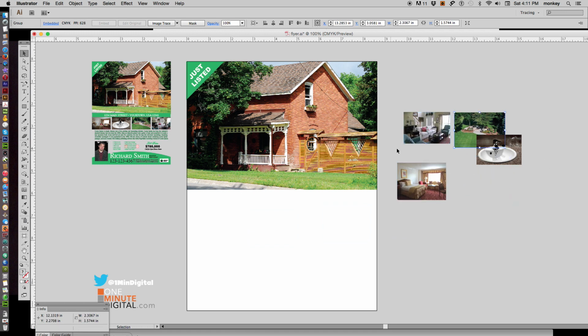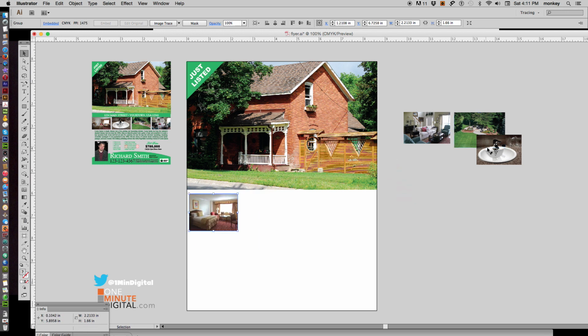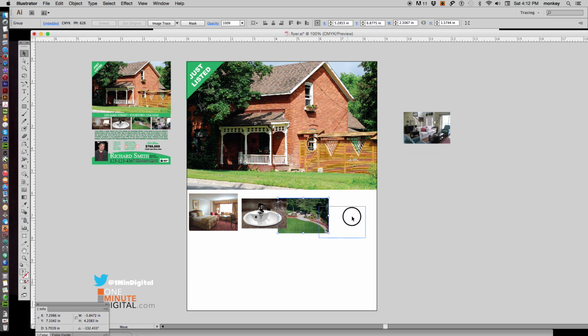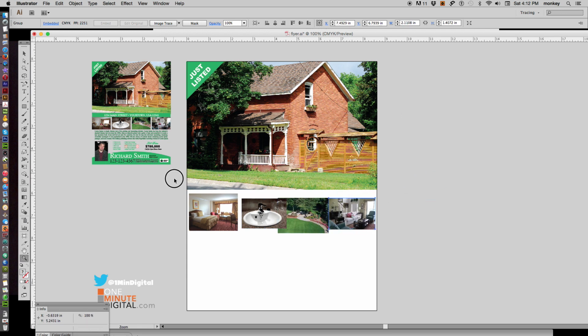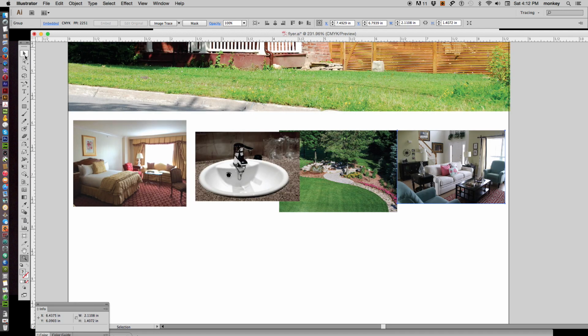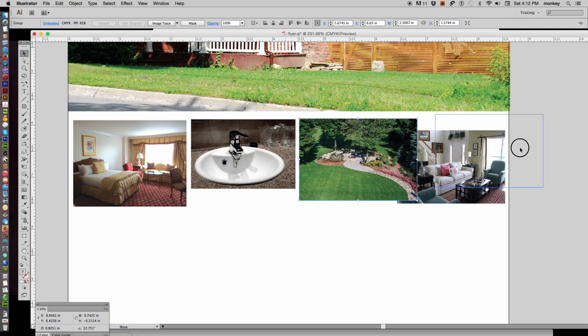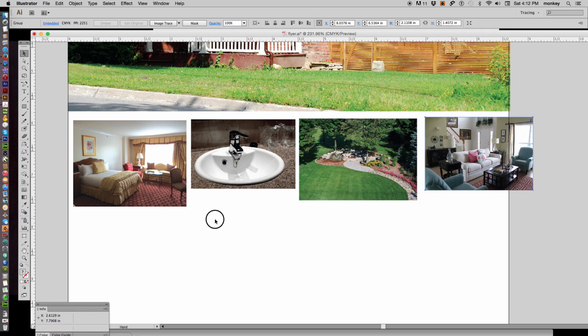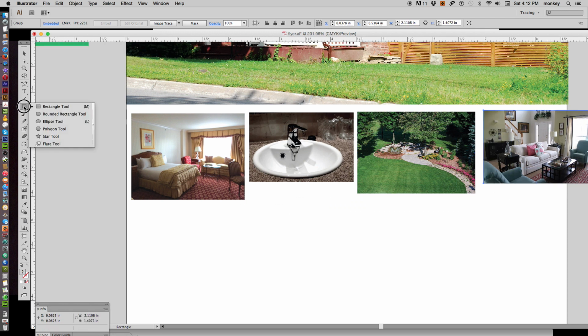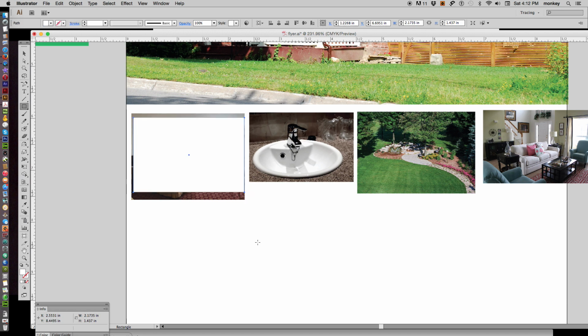Now we have them, place them in order that you want them on your flyer. I think I did the bedroom first, then the sink, then the backyard, and then the living room. Let's zoom in, and they're all different sizes and they're kind of wonky, so we want to make sure they're all the same size and they're spaced equally on our artboard. So first of all, go to our shape tools here in our toolbar, select the rectangle tool, and let's make a nice size rectangle that would take about 1/4 of the page, and that looks about right to me.